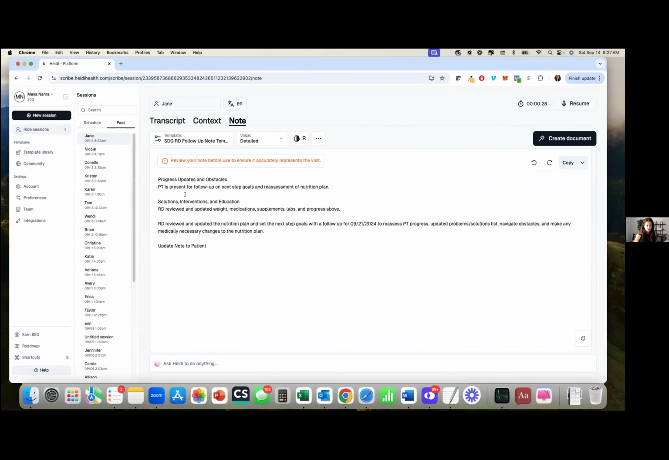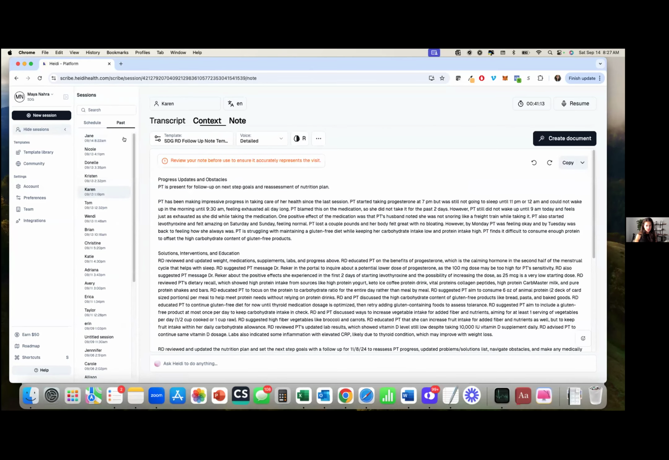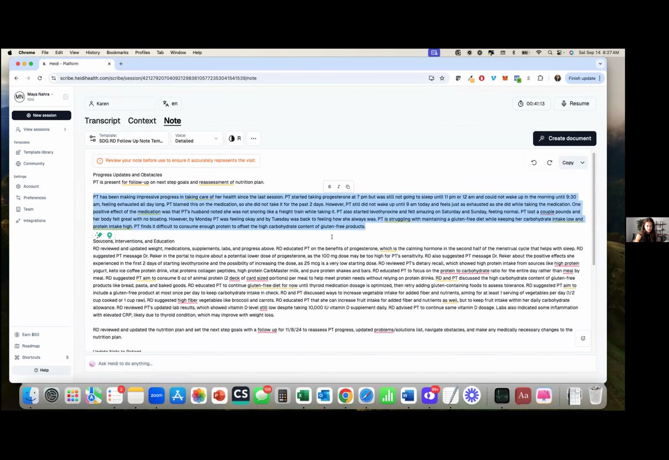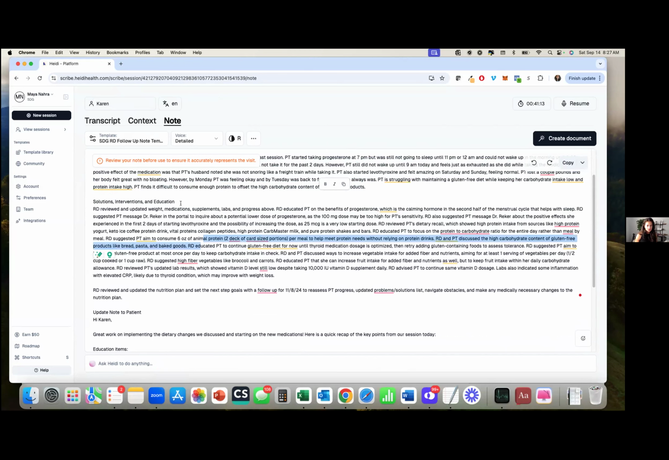So let me actually show you what this looks like with a patient when the dictation is complete. Or the transcribing, excuse me, that's the wrong language. So the progress update and obstacle, this is after the session, what it spit out. So here is the one line, patient is present for follow-up on next step goals and reassessment and nutrition plan. And then this is our update and obstacles section. And then it went into solutions, interventions, and education.